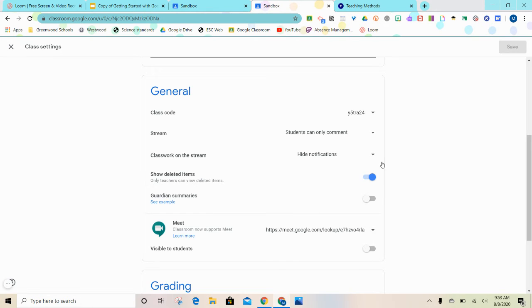And this one is the most important thing I want to tell you about these stream settings. Classwork on the stream. The default is show condensed notifications. So that's what yours is already set to. However, if you do that, you're going to run into that issue that we talked about before, that any post you make in your stream is then going to get buried under all the assignments that you make that day. So I have this set to hide notifications of classwork on the stream. I only want that stream to be used for announcements that I make to my class.